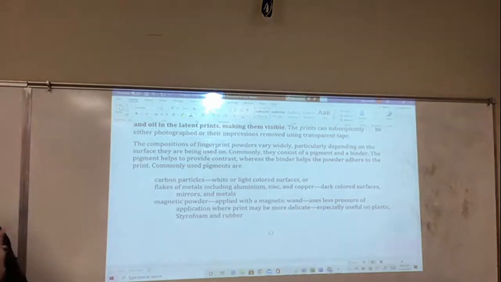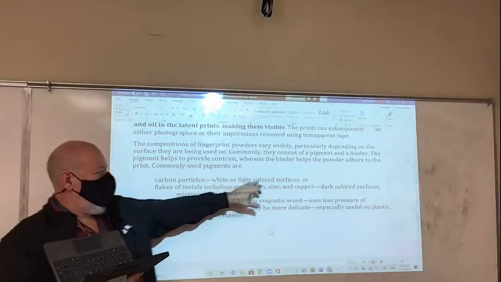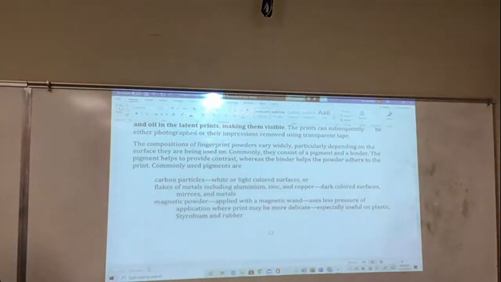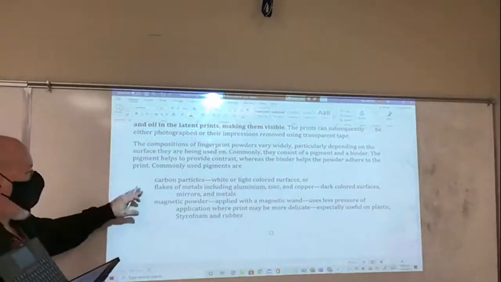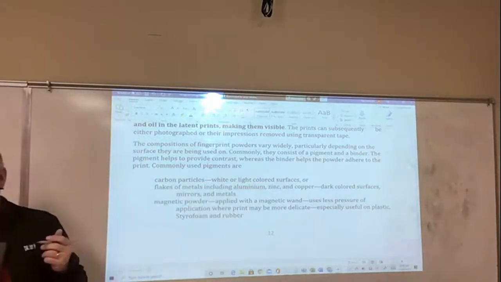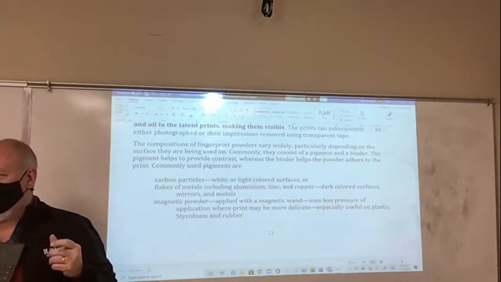What color do you think carbon particles are going to be? Black. We use it on white or light colored surfaces. Carbon's black, right? Carbon is black. What happens when you burn a piece of wood? It turns black, right?